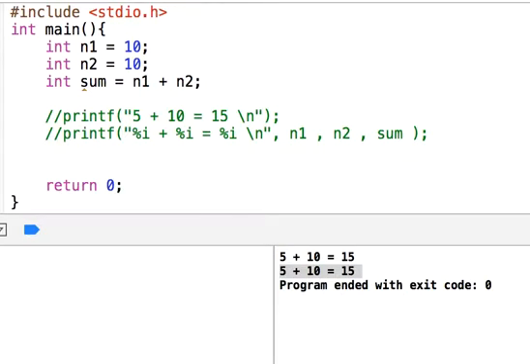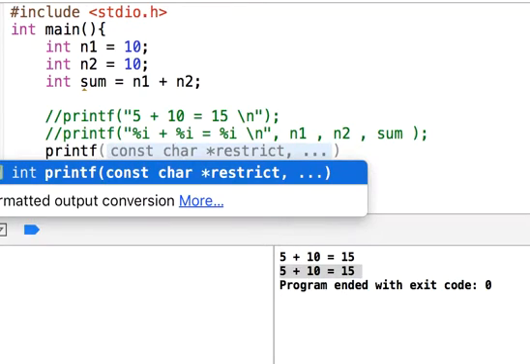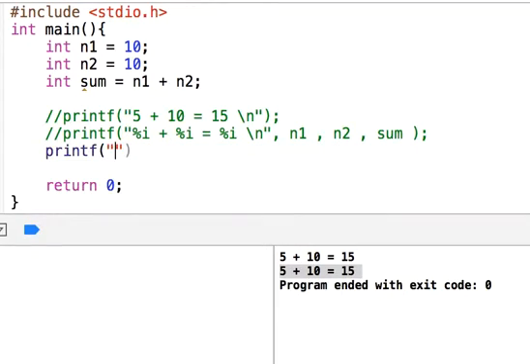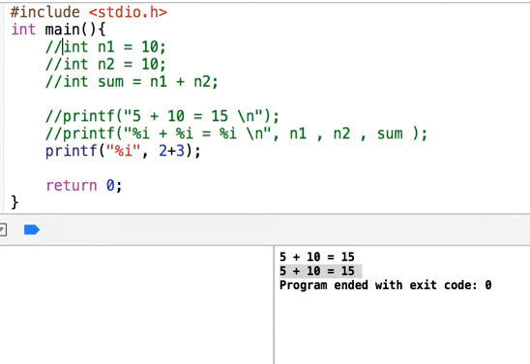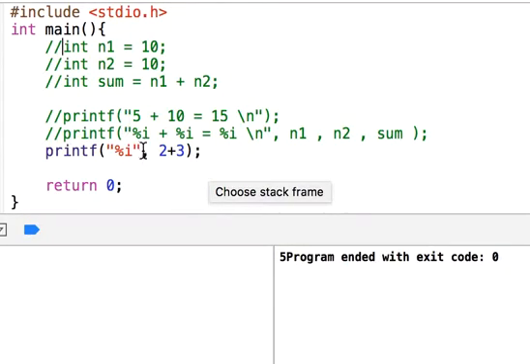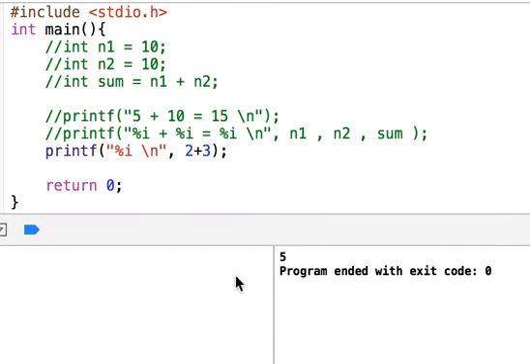Here, printf. Let's say the value is %i. If I say 2 plus 3, what is it? That should be 5, right? Let me comment this out. If I run it, let's go to the next line. Okay, 5.